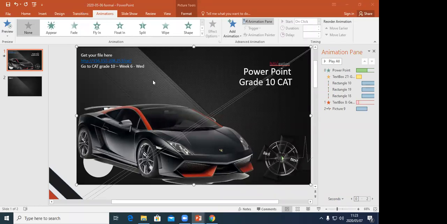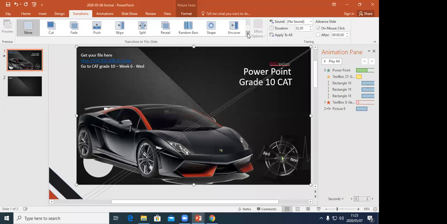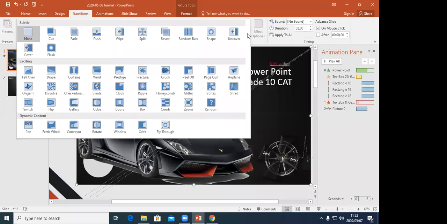Okay, so what makes a PowerPoint the best for me, and this is the fun part, is you can actually record your PowerPoint. This is what makes PowerPoint the best for me. So, transitions. You can go there and you can go curtains, wind, all those.